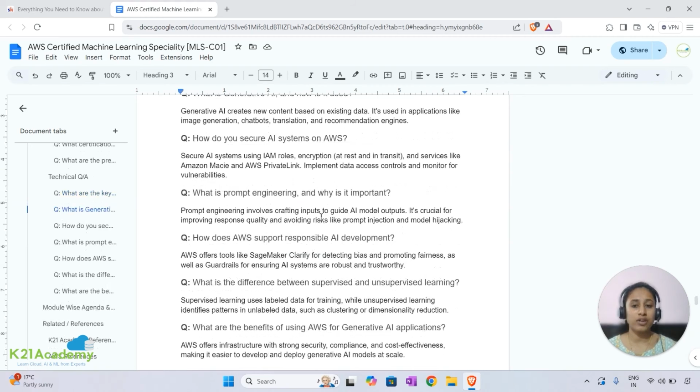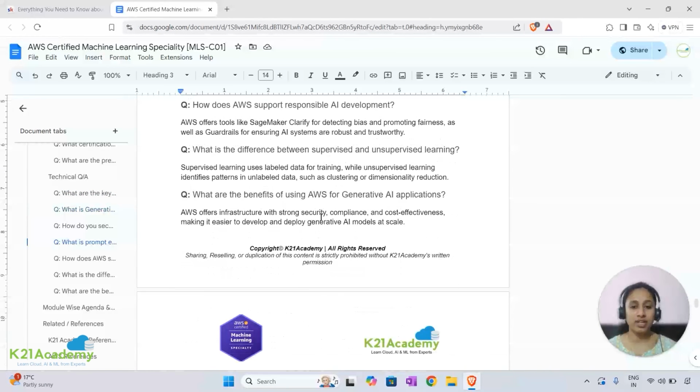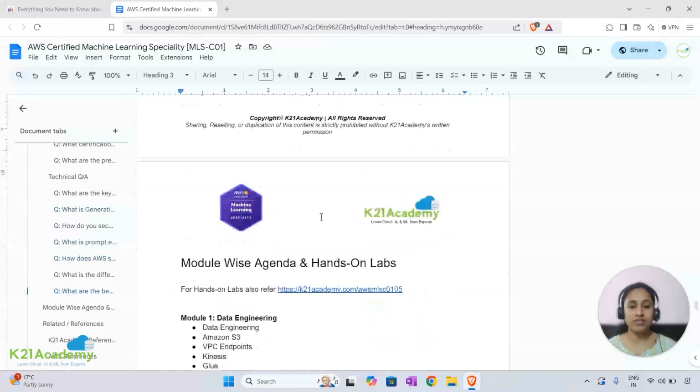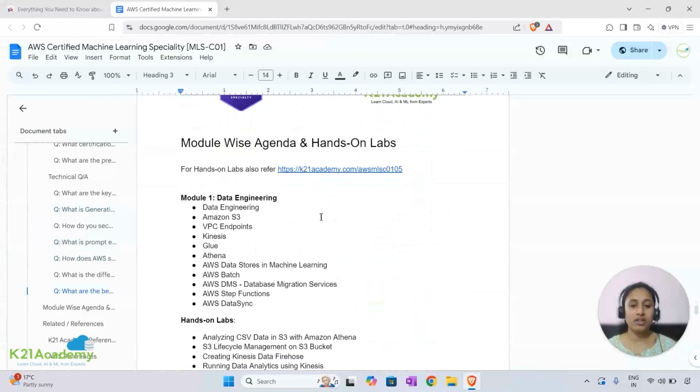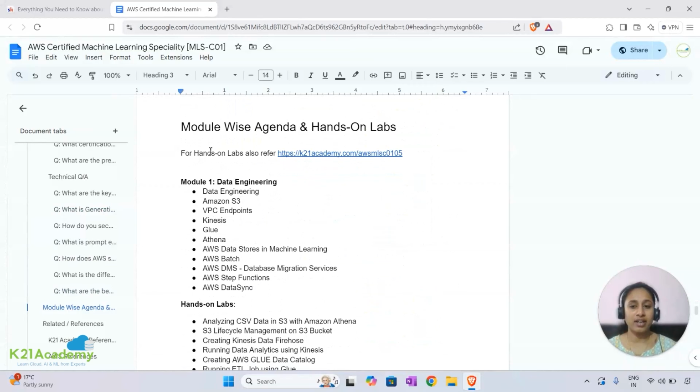All these are technical and non-technical questions. So let's also go through the technical ones. Here you can learn about what the key components of the ML development lifecycle are, what generative AI is, and how you can secure AI systems in AWS. All these kinds of questions are provided here.